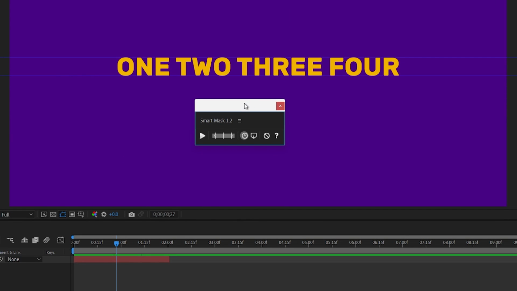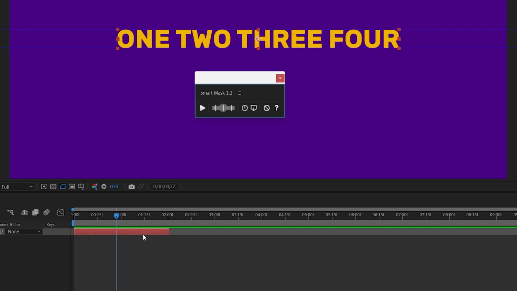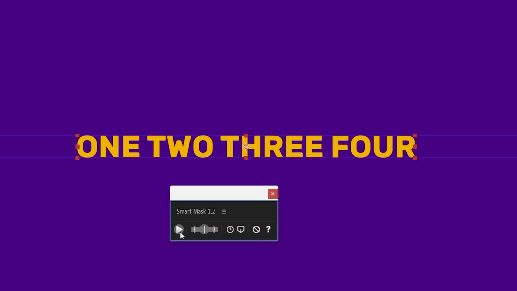The last thing I need to do is apply this smart mask. It's very simple. Just select the text layer and make sure you have it set to layer midpoint, which will apply the mask based on layer midpoint where our text is stationary. So we're going to hit apply. And just like that, it applies this mask around our text.